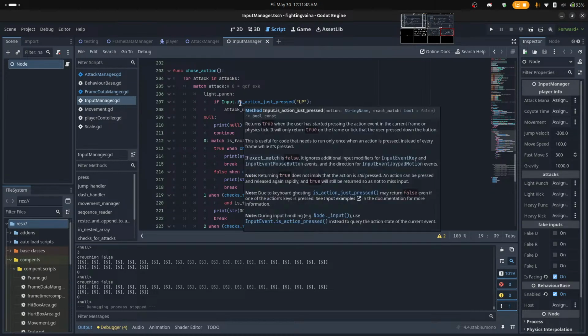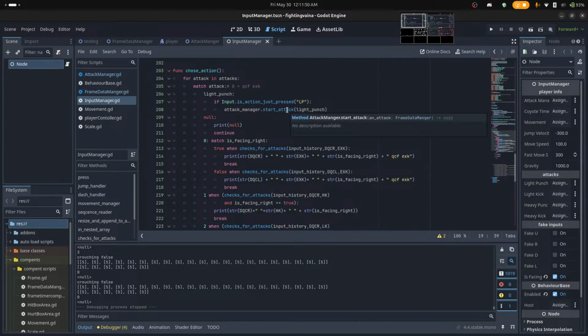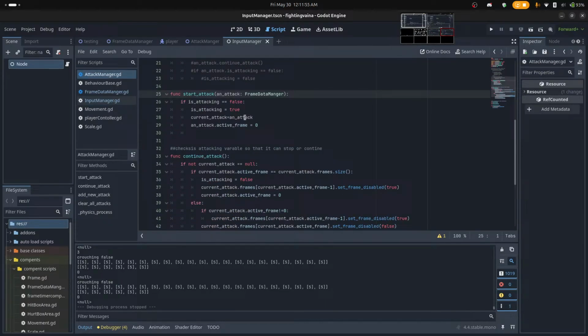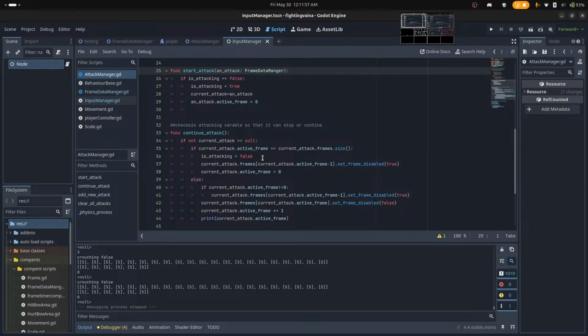If it's just pressed. Not if it's pressed all the time, if it's just been pressed. So start attack. Is attacking is true? Is attacking is false? Clear when they're equal to each other.